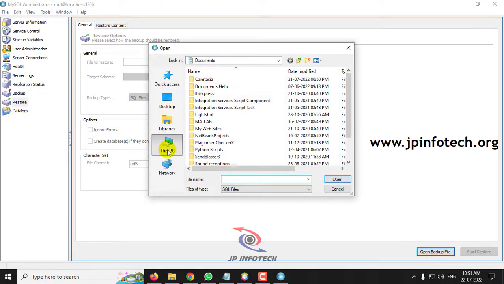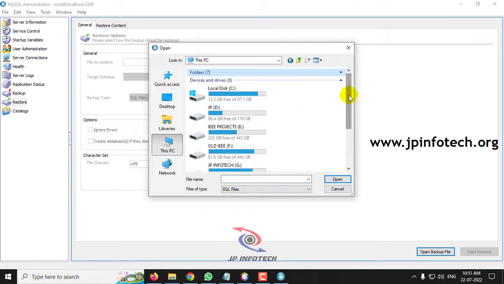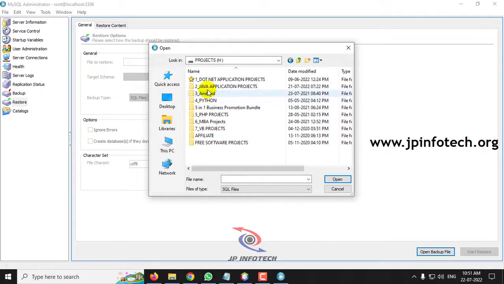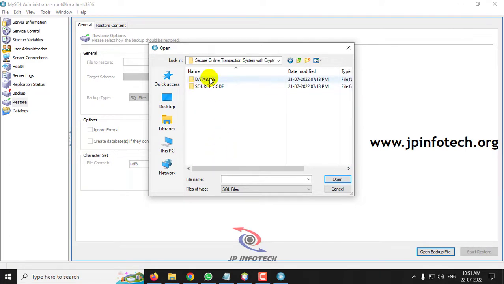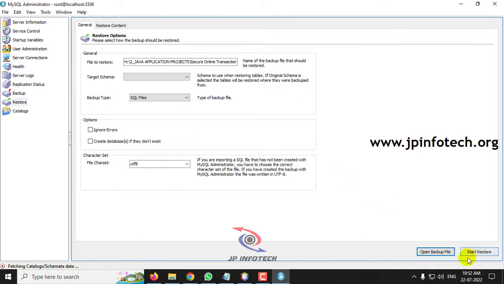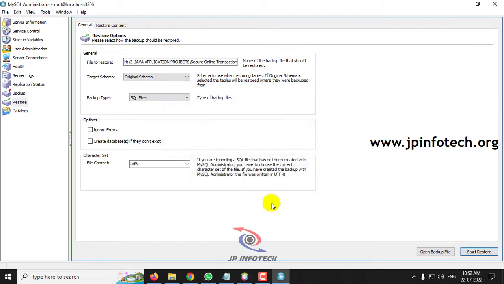Now again go to the source code location. Go to the database folder, select the database and then click open. Now click the start restore option. Now you can see the message that the restoration operation finished successfully. Click close, and now you can close this MySQL administrator.